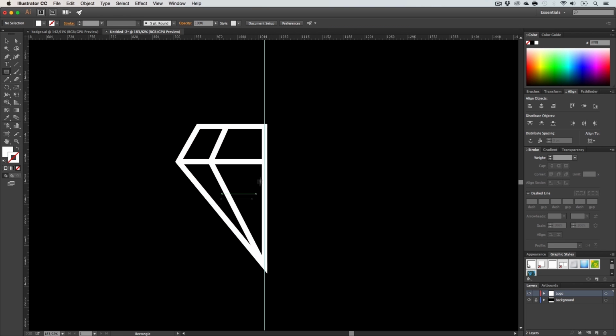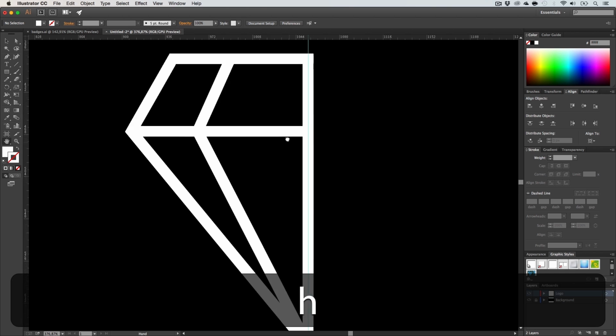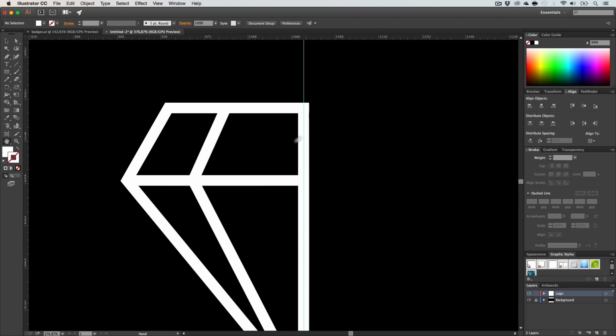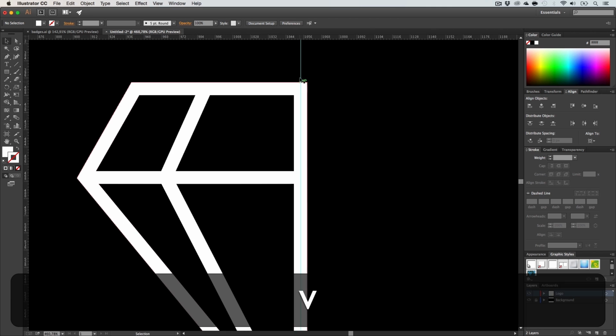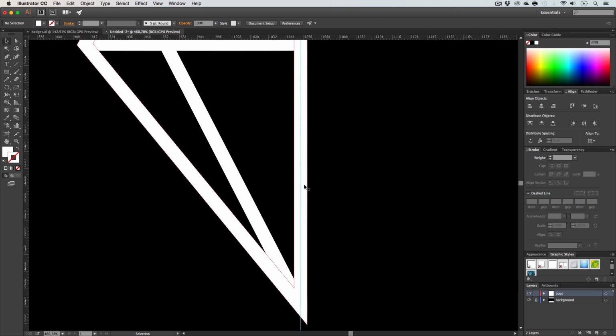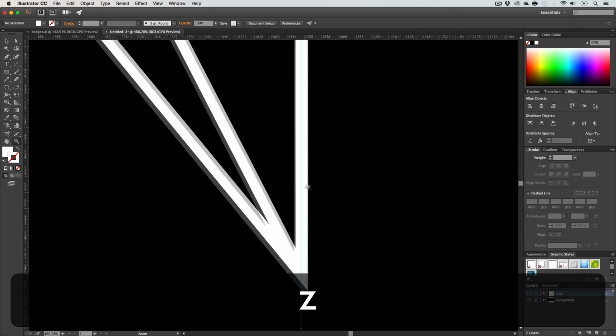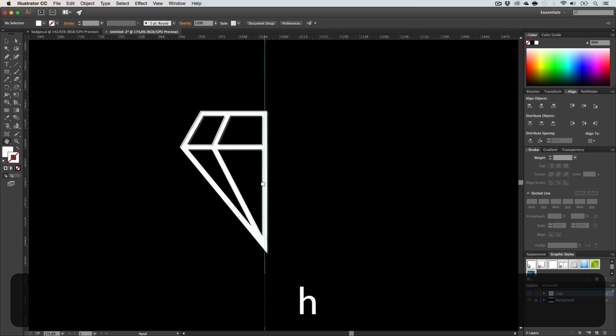So now, as you can see, if we want to copy over our diamond to make it a full diamond, we just can't bring this whole thing over. We need to subtract this shape right here so that it has the perfect width when we're going to bring it over. So let's drag out a rectangle.